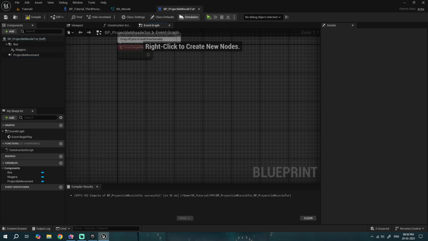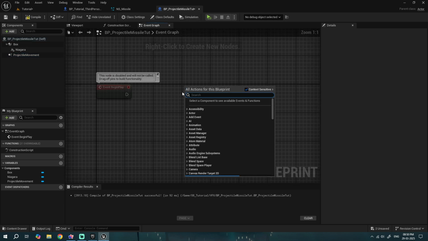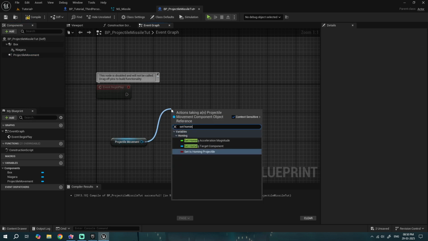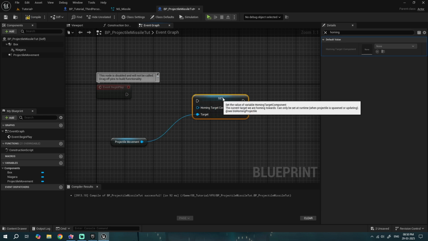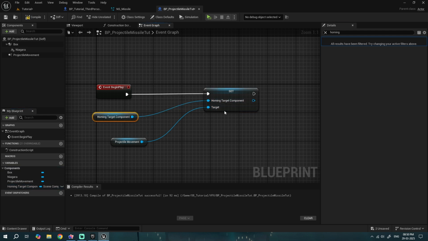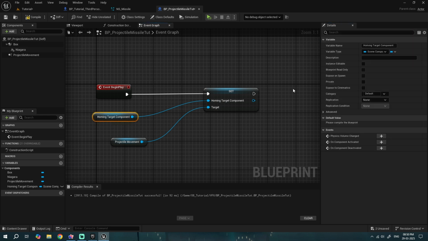To do that in our projectile, we need to go here and get our projectile movement and search for set homing target component. This one would basically tell the projectile movement that this is the target we need to home towards. Is that even the word, home towards? What I can do is promote this to a variable and then say that I want this one to be instance editable and exposed on spawn.